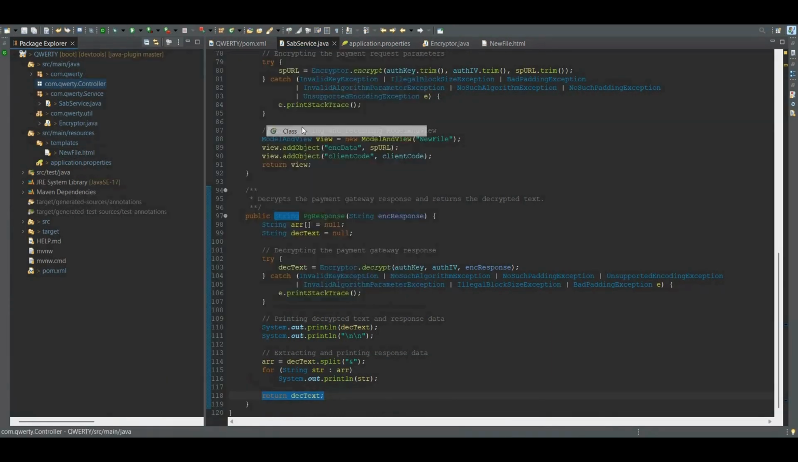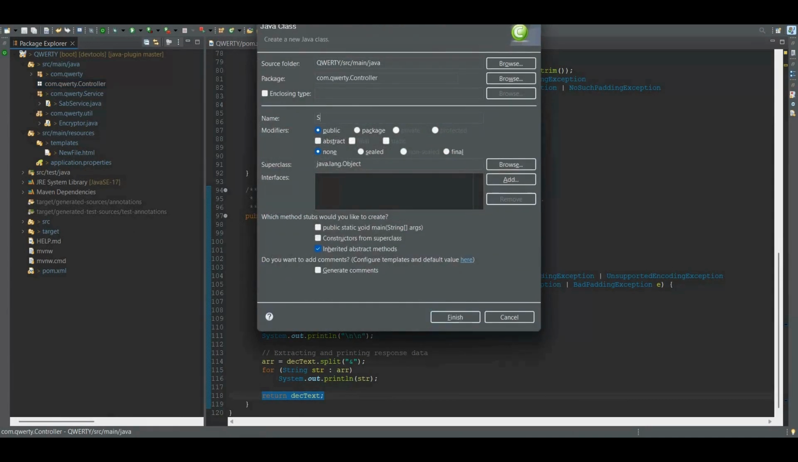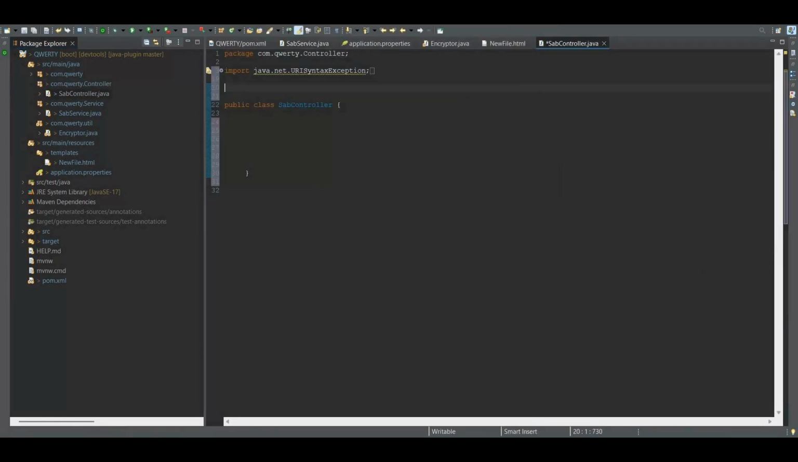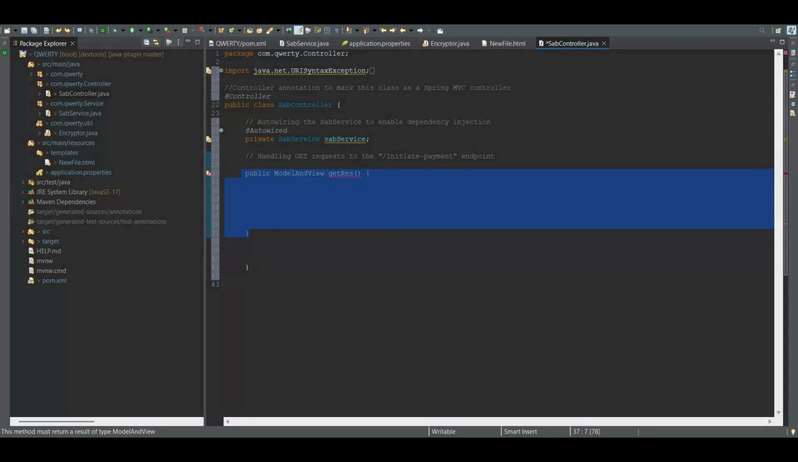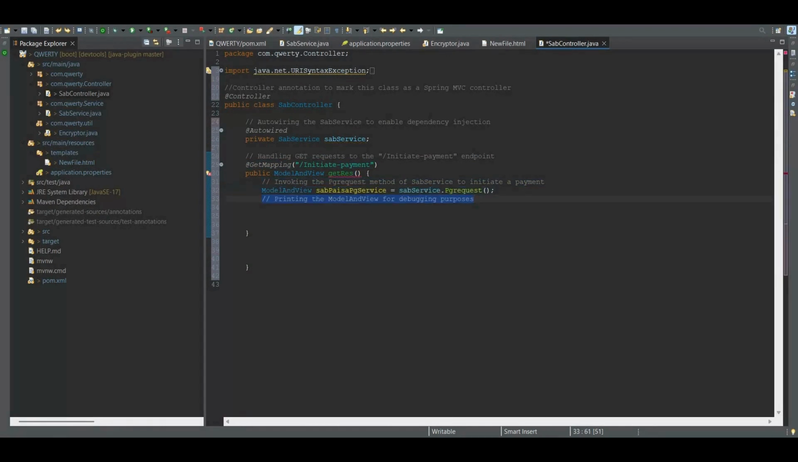Create the SabController class. This class is annotated with Controller, indicating its role as a Spring MVC controller. Additionally, SabService is injected into the controller using the Autowired annotation, facilitating dependency injection. This section defines a method annotated with GetMapping, initiatePayment, indicating that it handles GET requests at the specified endpoint. Within the method, PGRequest is invoked from SabService and the resulting ModelAndView is printed to the console and returned.